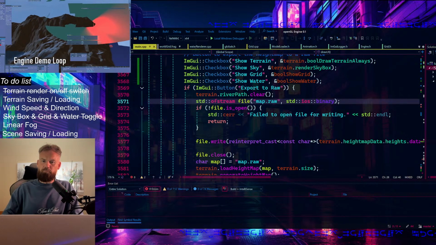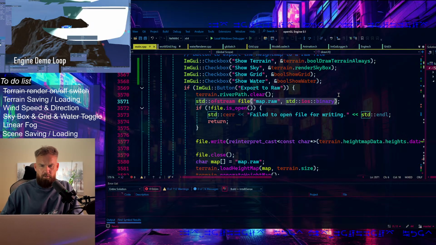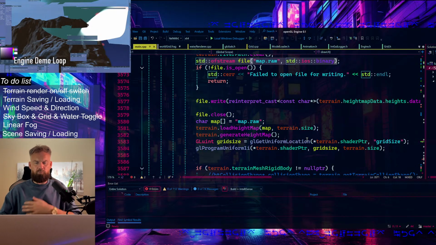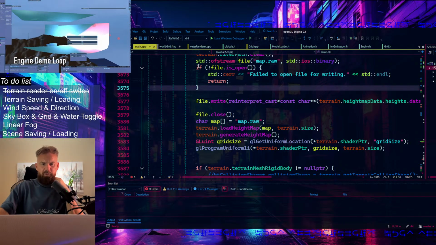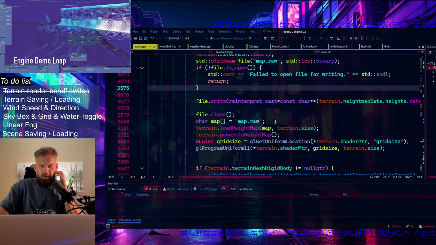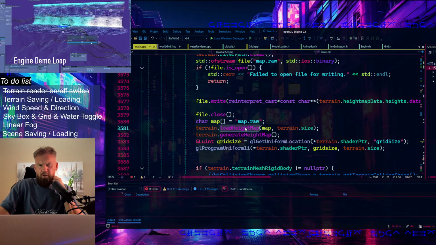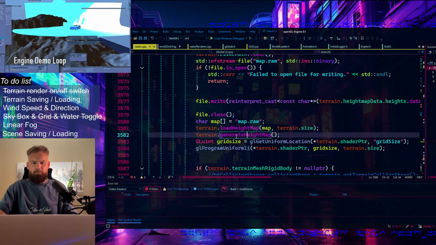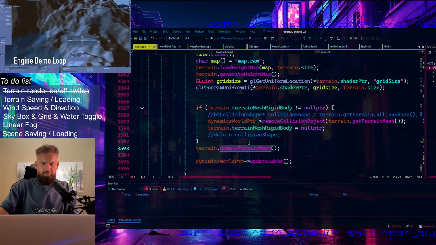Wow. Yeah, it doesn't save any. So what we need, we're in engine. Where is it called? Generate. Load height map. No. I think this generate height map overrides this. Or maybe even that does it.